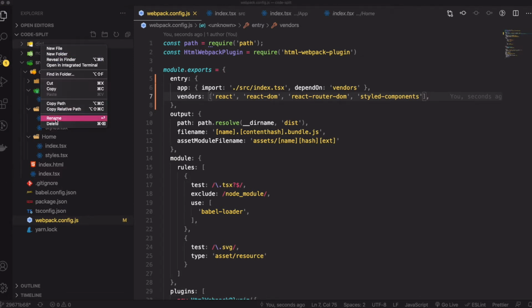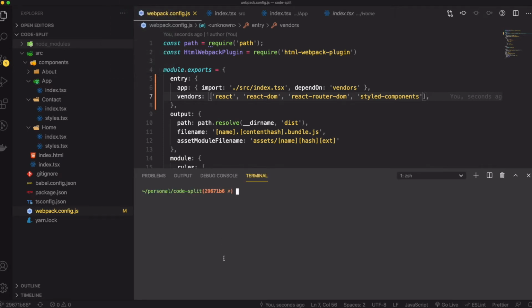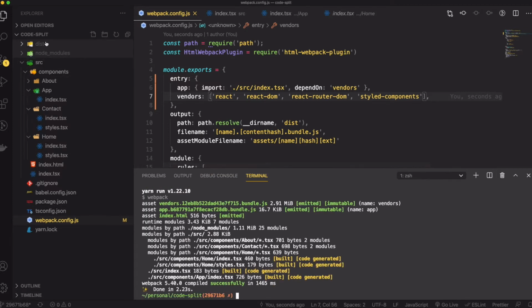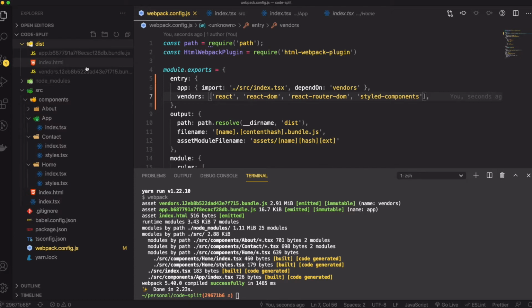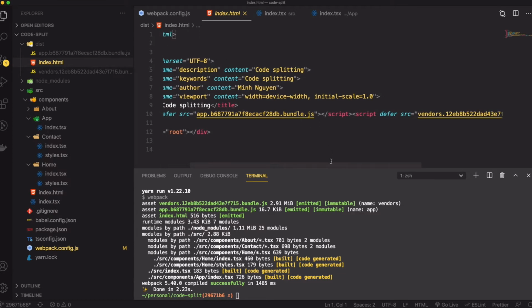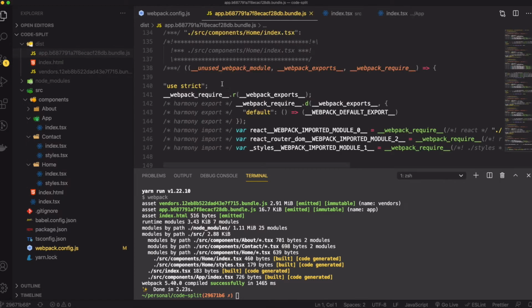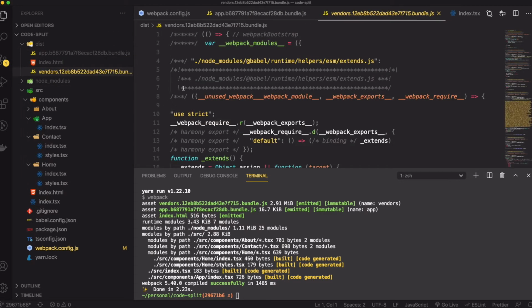If we remove this distribution folder and start a new build, now if we do a yarn build and look at this folder, you can see the index actually loads two chunks, two bundles. One is vendors, the other is app, which contains our application code. The vendors one contains all the React DOM, React Router DOM, and styled components.